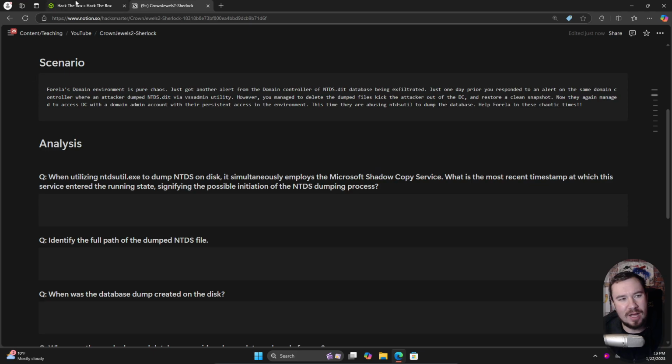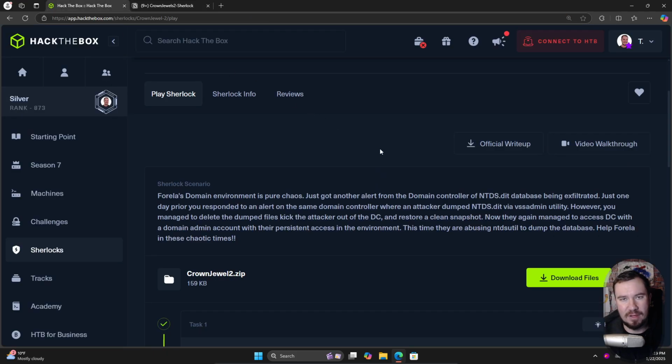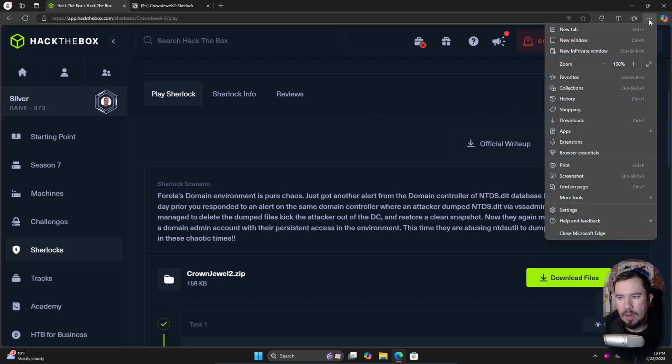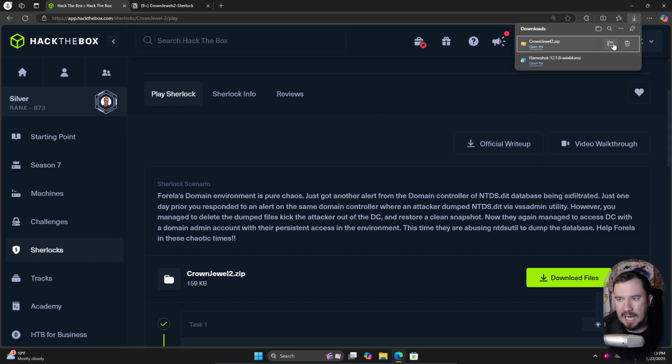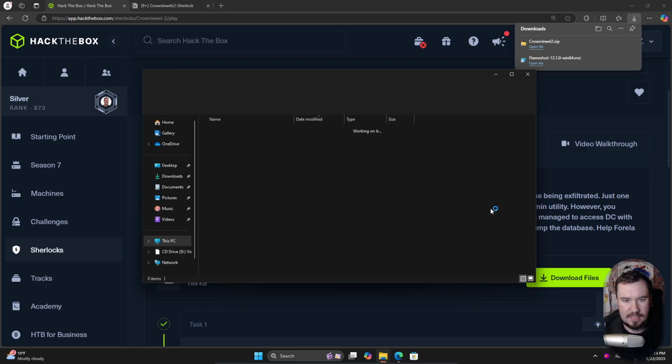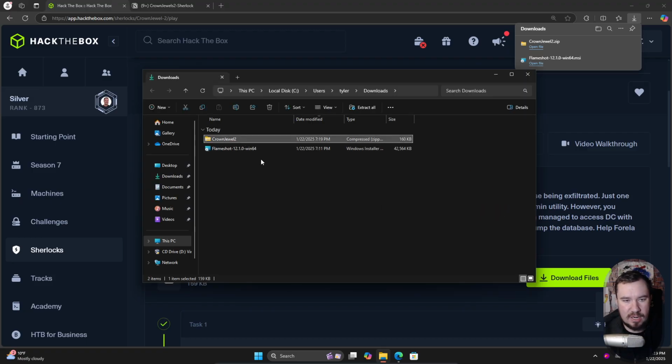Well, if you're new to Sherlocks, each Sherlock has files to download. So let's go ahead and download those files right here. And we'll download it as a .zip, and the password for all of them is hacktheblue. So we can go ahead and open up that .zip. I'll go to my downloads folder right here, and here's our Crown Jewel 2.